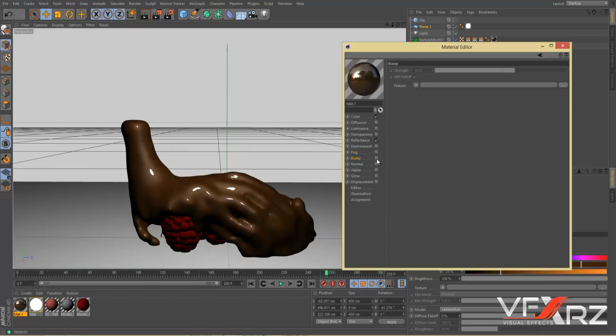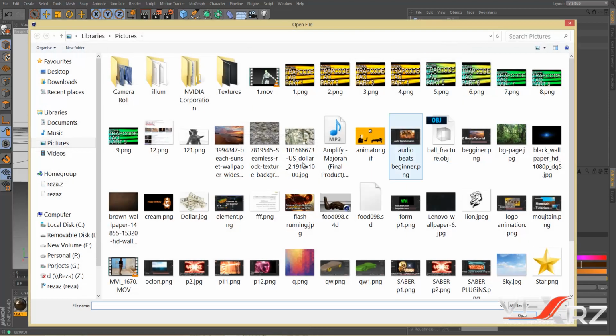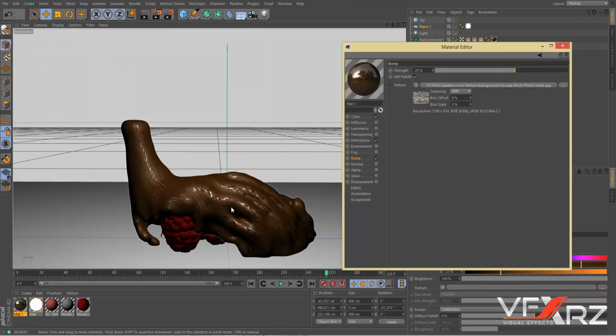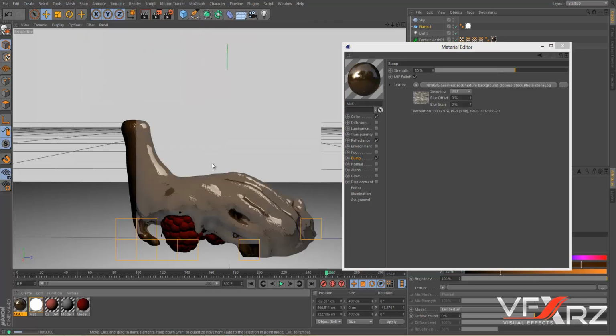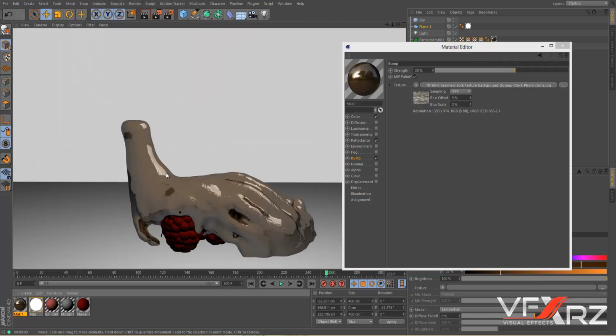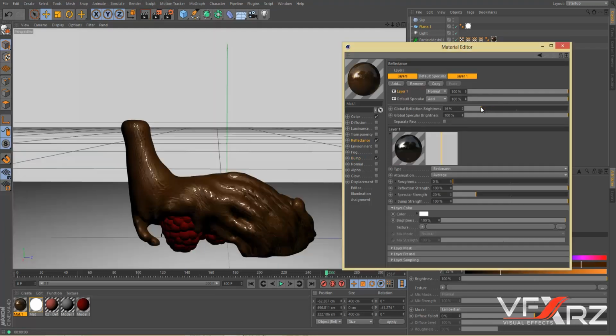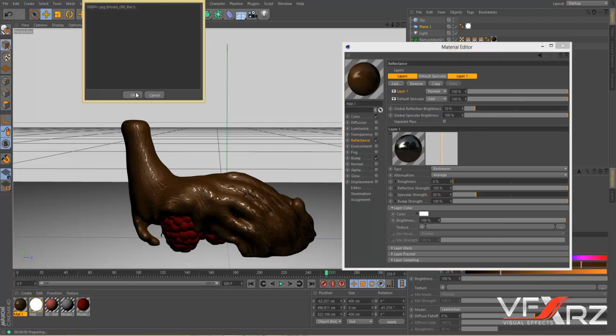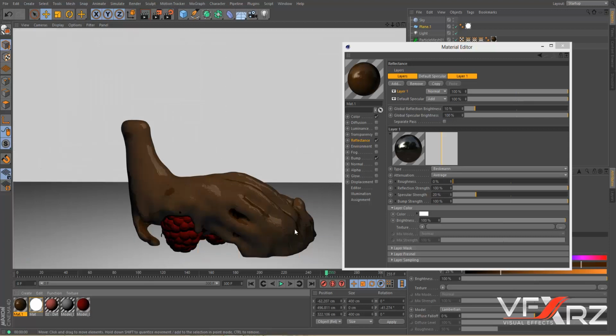Next is bump. If you turn on this checkbox of bump, and then here select your texture, for example this rock, as you can see, texture change like that picture. And if you render that, as you can see, it change. Here change it from here. Okay, again, as you can see, it's apply bump in your object.